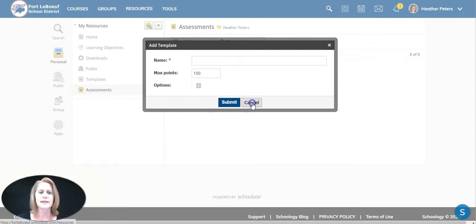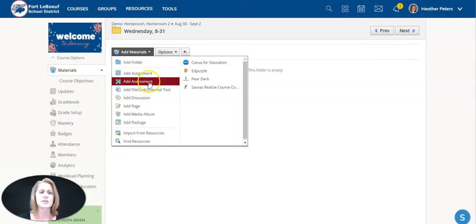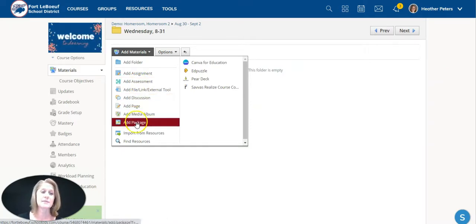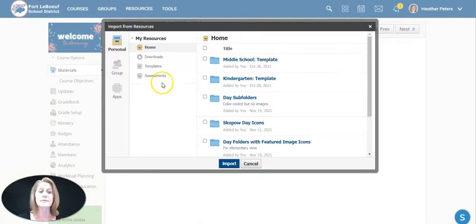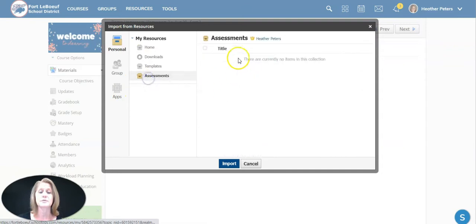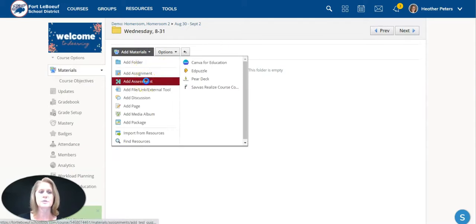We're going to contrast that with if I go into a course, because of course you can always do things multiple ways. So if I'm in a course, here I am at the beginning of the year, and I would like to do a pre-test for my students, so I can add an assessment here. Had I created it inside of resources ahead of time, I would come down and say import from resources, navigate to my assessments folder and pull it in from there. It would be listed here and I would import. But in this case, I just want to show you the difference.